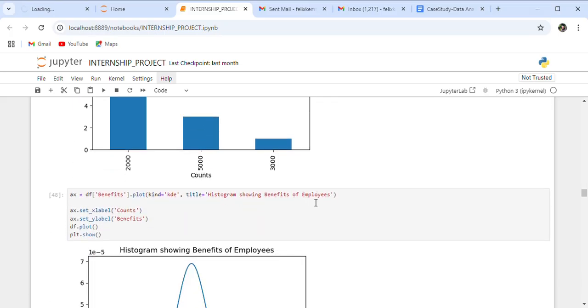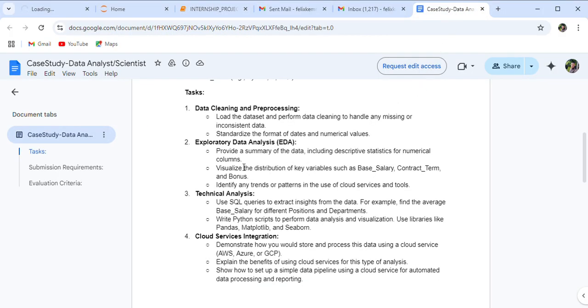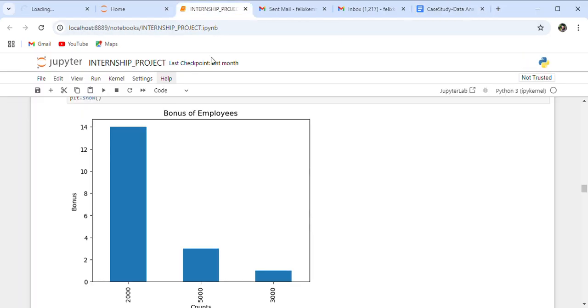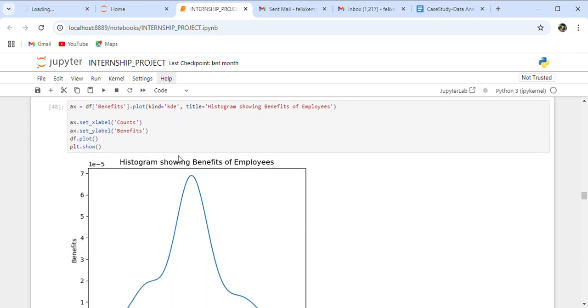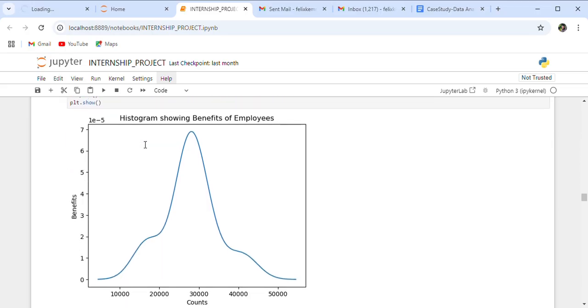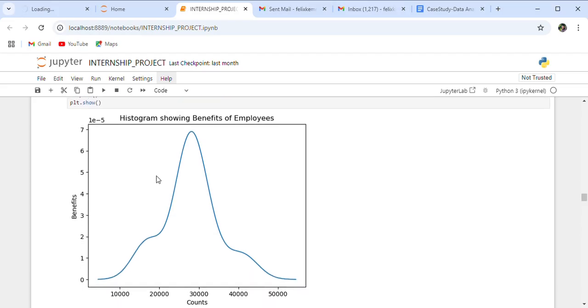And going back to the case study, we were asked secondly to visualize the distribution of key variables such as base salary, contract term, and bonus. So going back to the code, we try to use a KDE, a density plot, to show the relationship between the benefits of the staff.